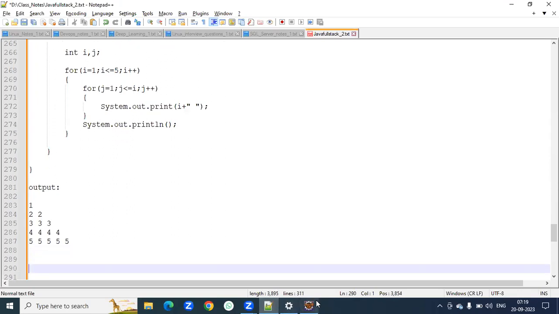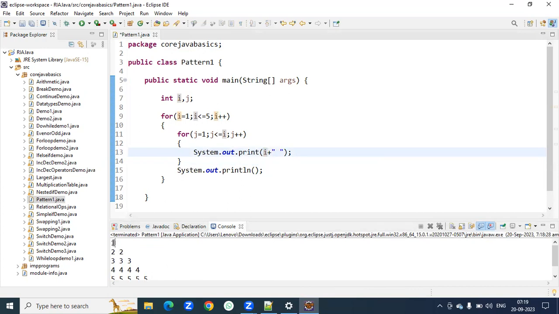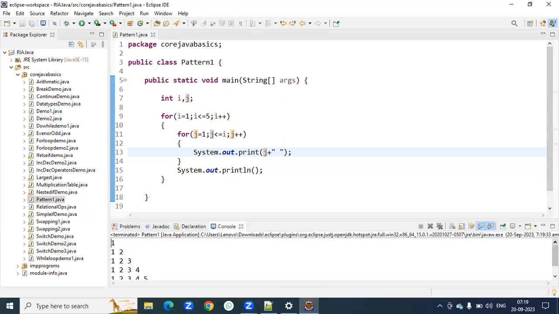If I'm giving the I value to print, we are getting it like this. If I'm printing the J value, here 1, here 1, 2, here 1, 2, 3, next here 1, 2, 3, 4, like this. And next 1, 2, 3, 4, 5 it is going to print. If I'm giving the J value here, we get it like this: 1, 1 2, 1 2 3, 1 2 3 4, 1 2 3 4 5, like this.